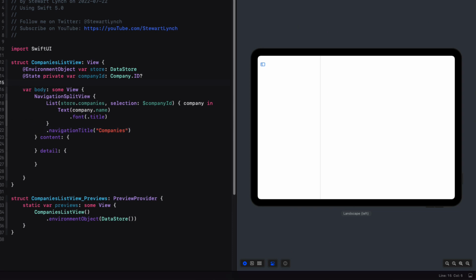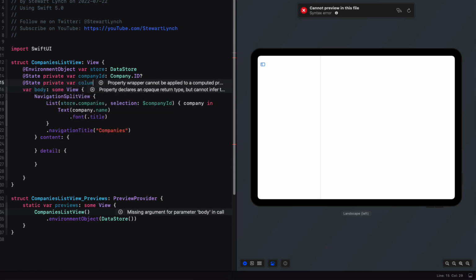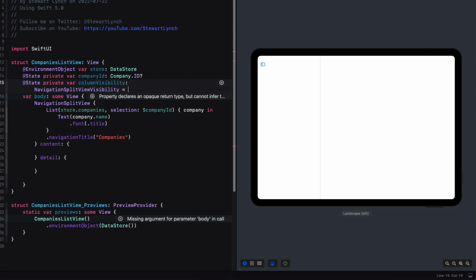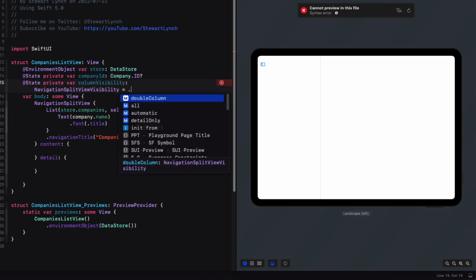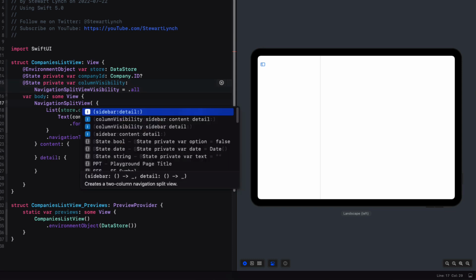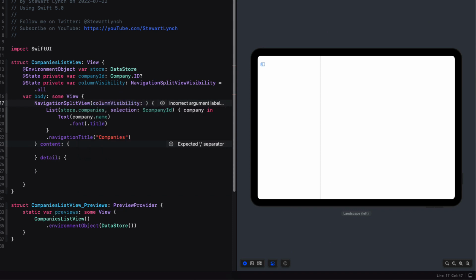So let's solve that visibility problem first. Well, this time I'm going to create a state property called Column Visibility, and that is of type NavigationSplitView Visibility. And I'm going to initialize it as all, meaning I want all columns visible. And I'm doing this because later on I'm going to change this for certain conditions. So once that's created, I can add that column visibility argument to my NavigationSplitView container and bind it to that new property.